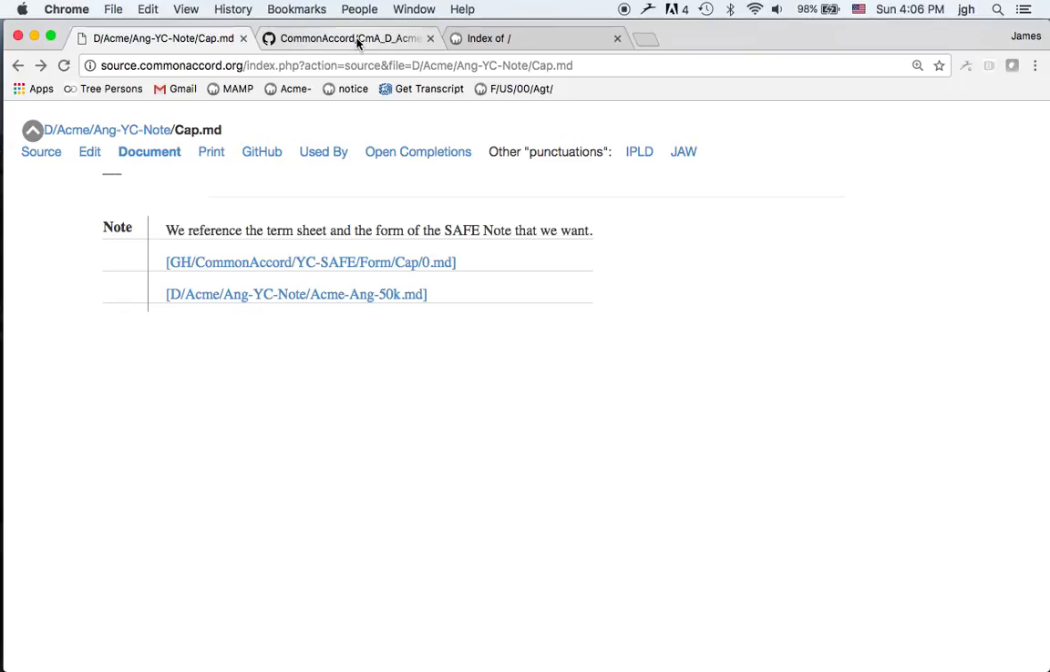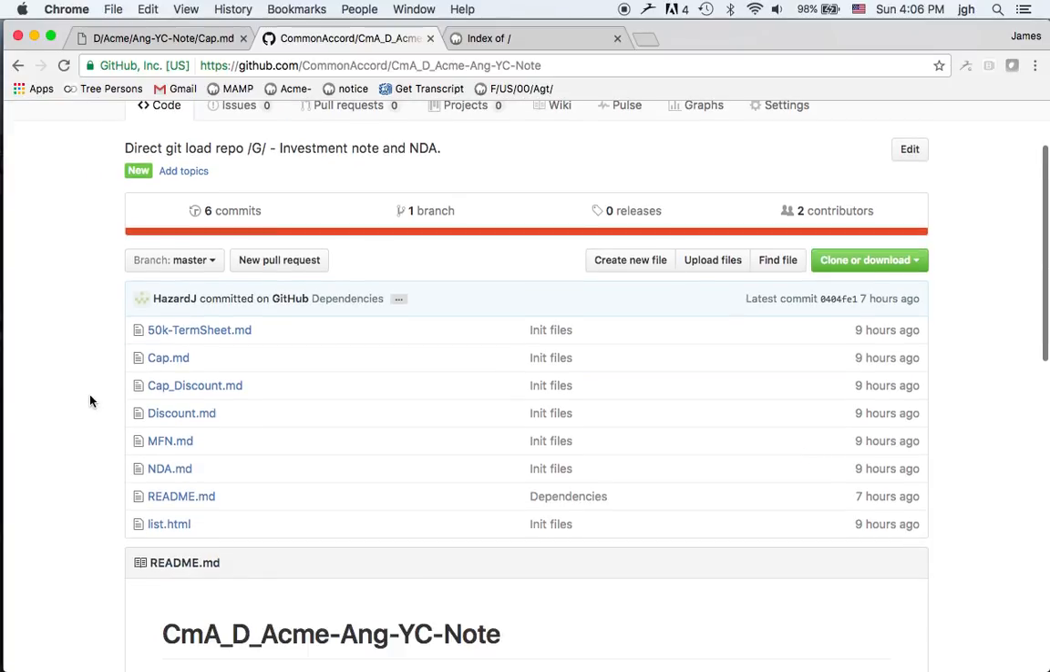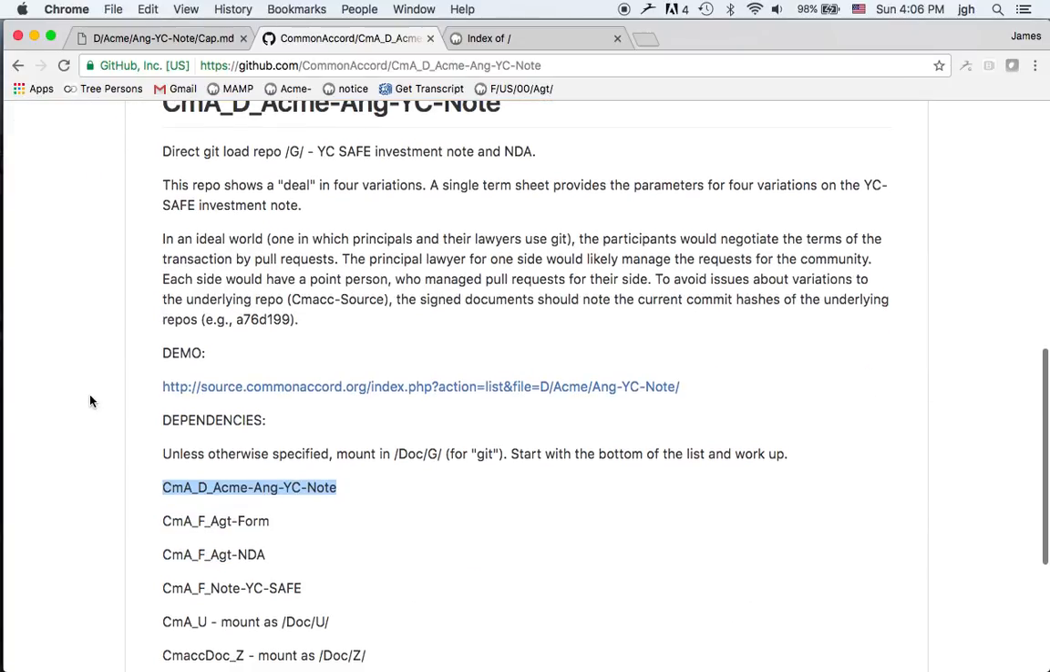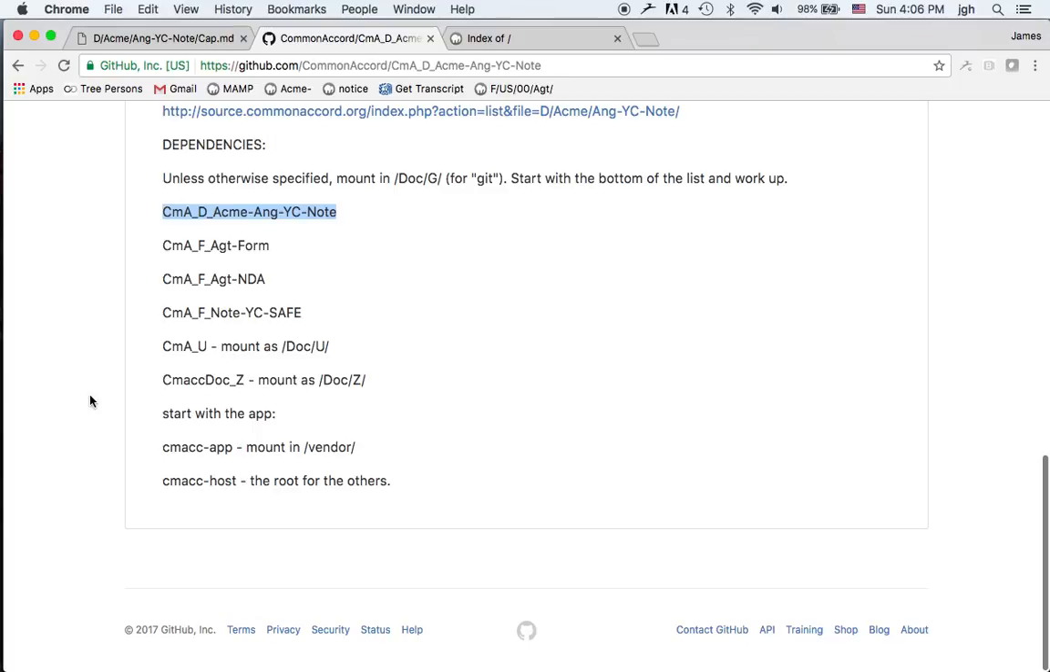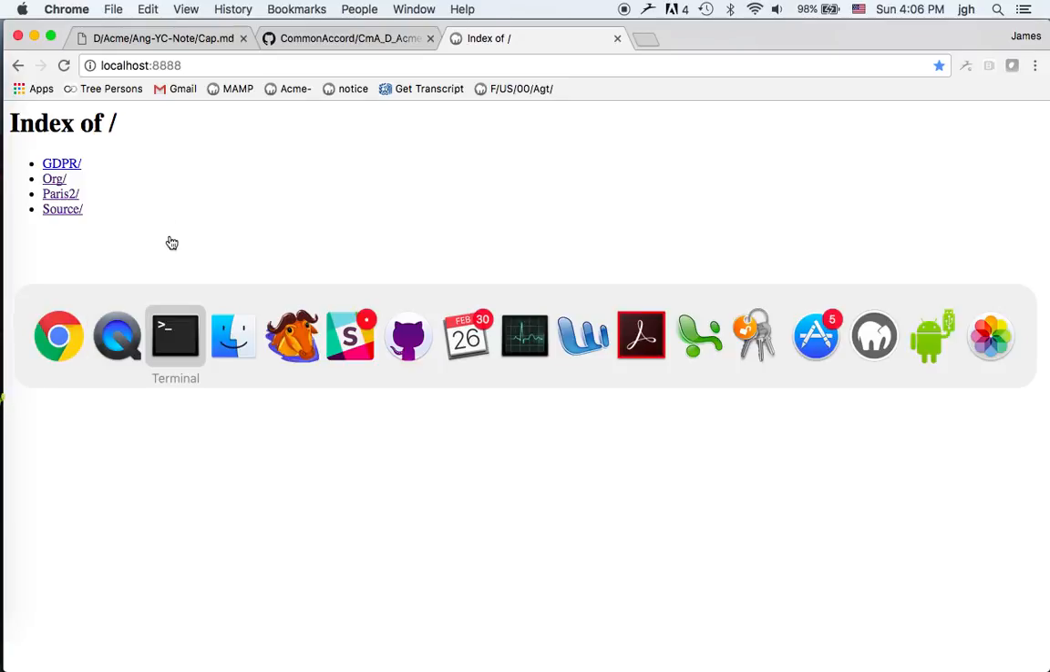So how do we do that? We go to GitHub, and we'll use this as the example, that note that we just saw. In the README, it shows us the list of dependencies. We start at the bottom and work our way up. I've got here the 4 things that I've got locally, my local host. And let's start making that.